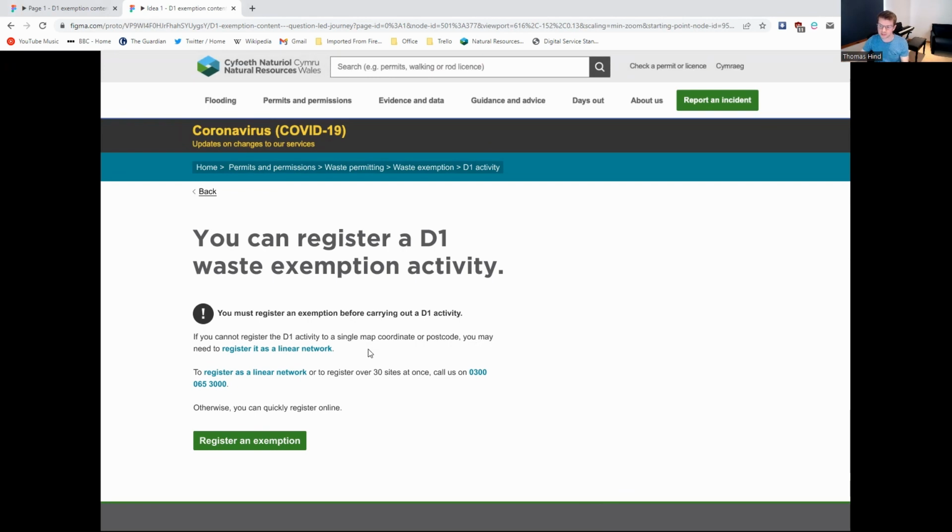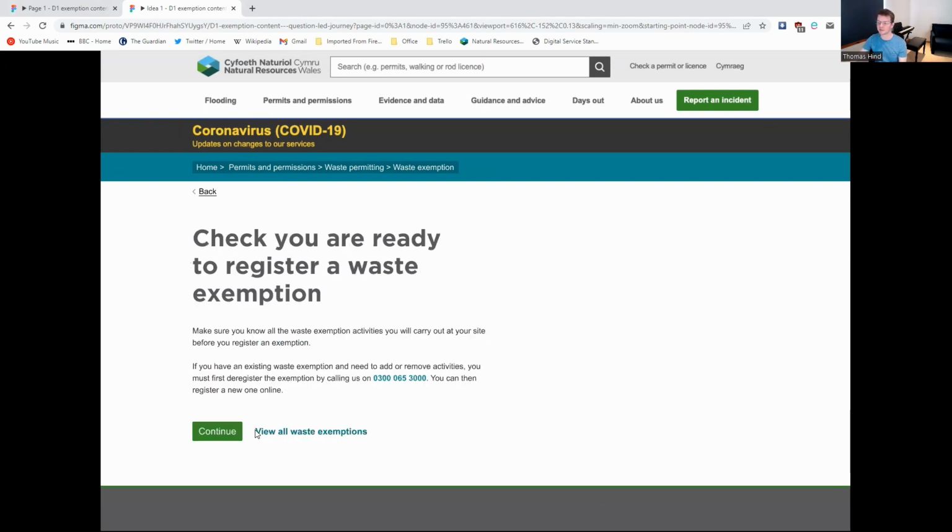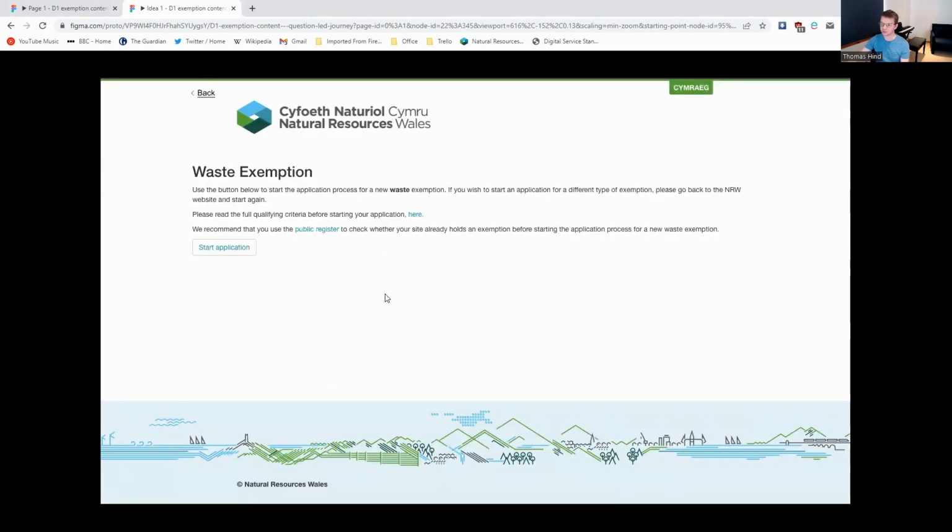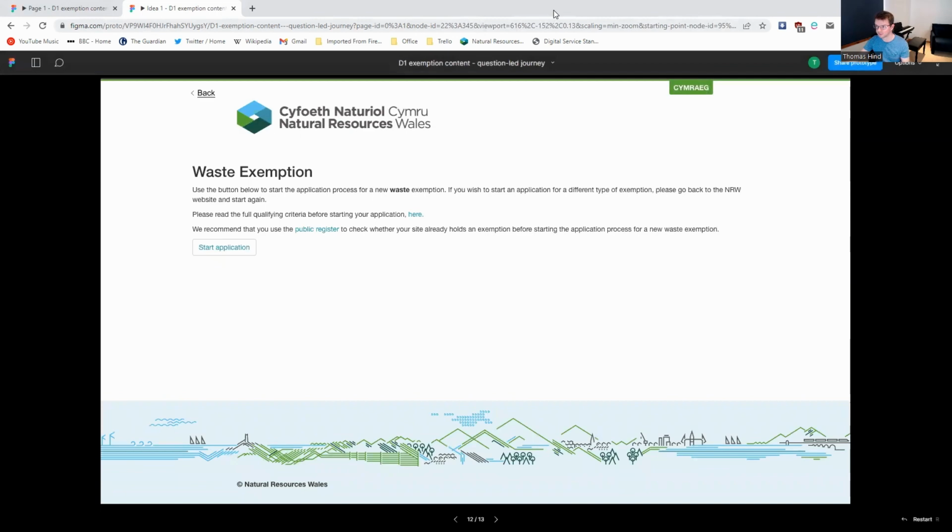The onward journey for this, we're expecting, would be: okay, they're going to register that exemption, we'll tell them to check they're ready for it and that they have all their info, and then that would take them on to the portal where they might register their exemption. That was that. So we tested that with some users. We got some good feedback from both Welsh and English speakers on both prototypes in the last few weeks. Some really interesting insights. One user talked about what the word waste meant to them and how he expected it to be different from what NRW meant by it.